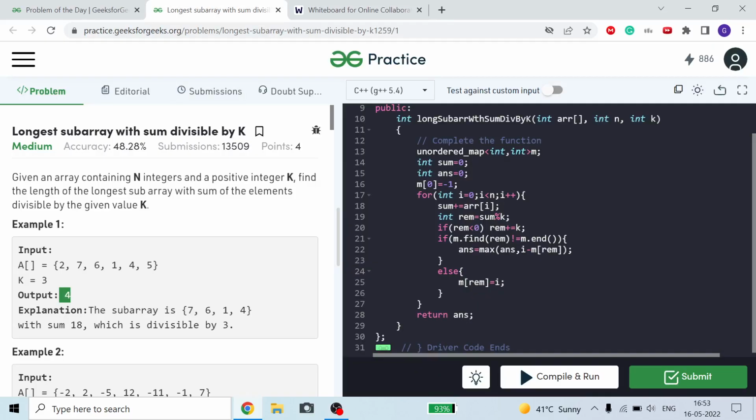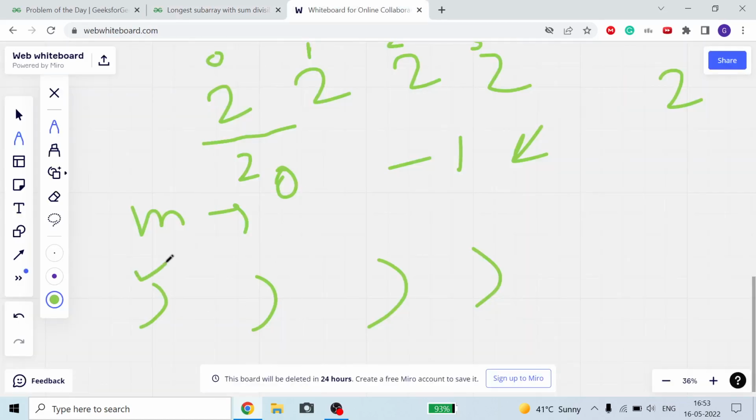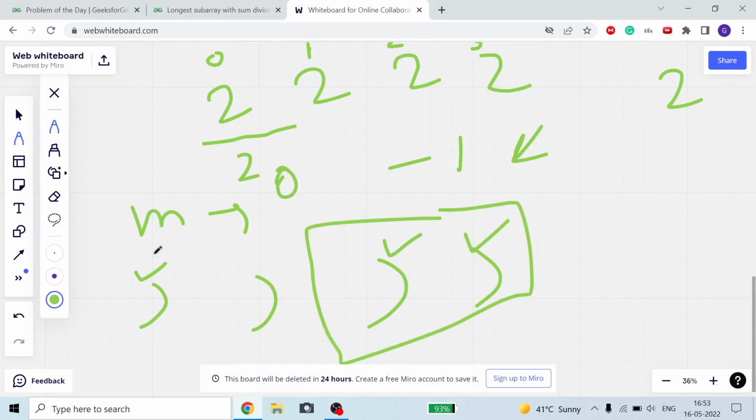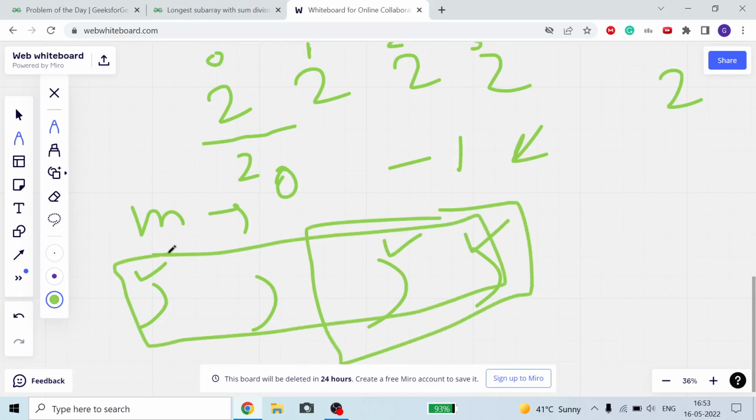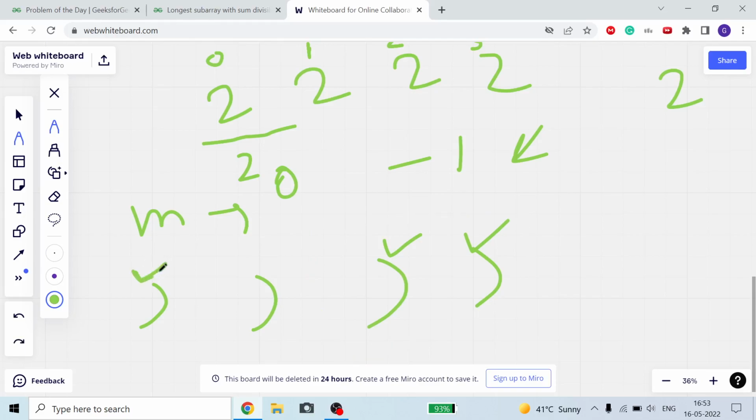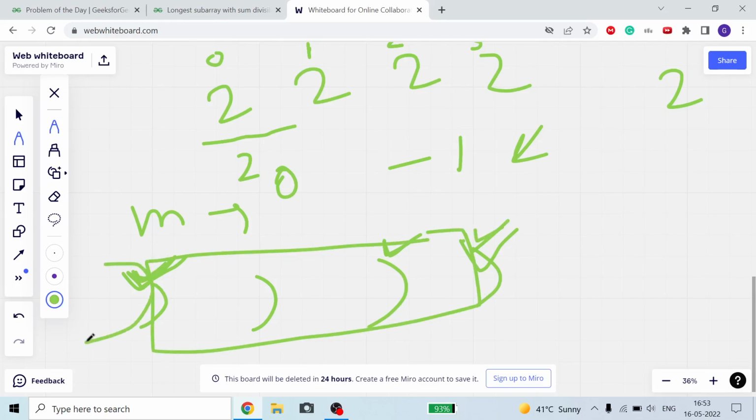We have to find out the length of the longest subarray. Now what is the longest subarray? From here to here. But if I update it again and again, then it will just give me this subarray, but I want this bigger subarray. That's why once I have found a modulo k, I will not update it again and again. If these two are equal, I will update my answer till this. If I find one more same modulo, I will update my answer again, because this sum and this sum have the same modulo, so this much part is completely divisible by my k.